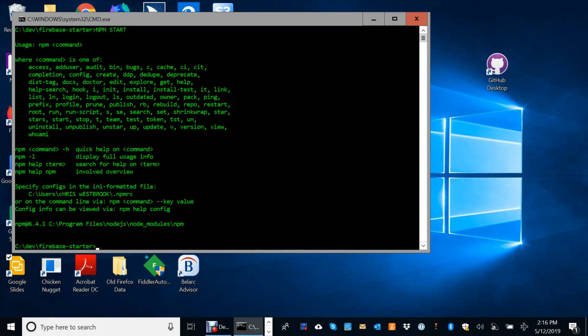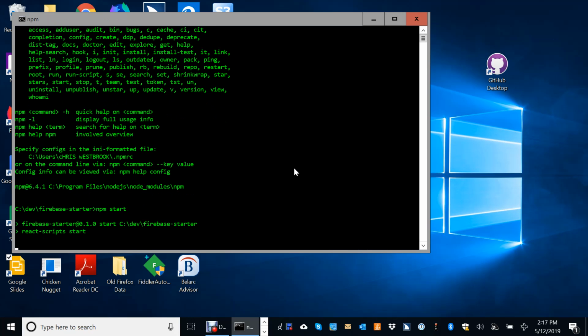All right, I'm just going to try starting that here. JAWS Professional. There we go. Caps lock off. Okay, there we go. Now it should actually work. I know I typed that right. npm start. Firebase starter at 0.1.0 start. CD dev Firebase starter. react-scripts start. There we go. Starting the development server.